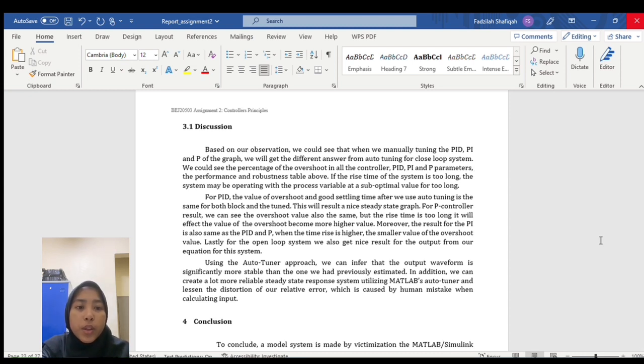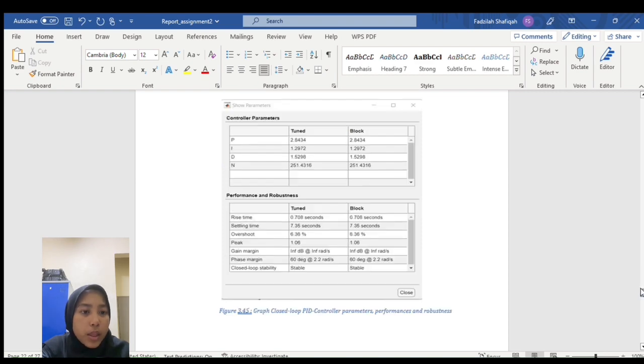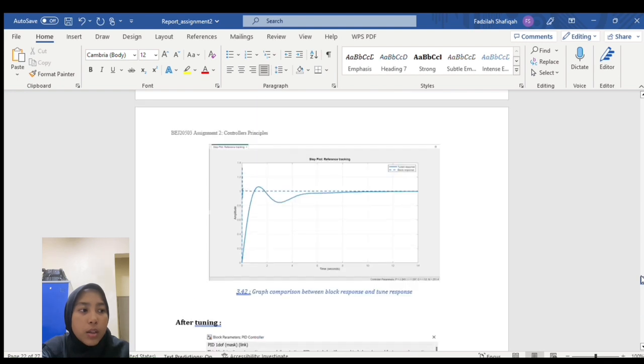the same for both block and tune. As you can see, for PID, the value of overshoot for the tune and the block is the same percentage, and the rise time is also the same, which is 0.708 seconds. And the closed loop is stable.